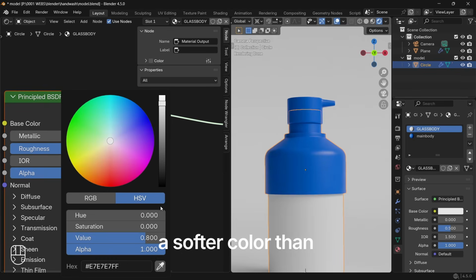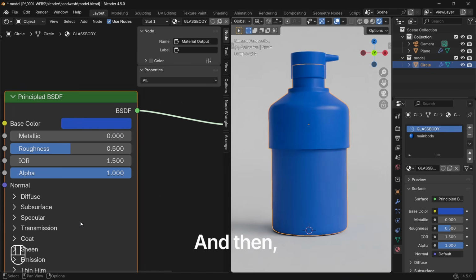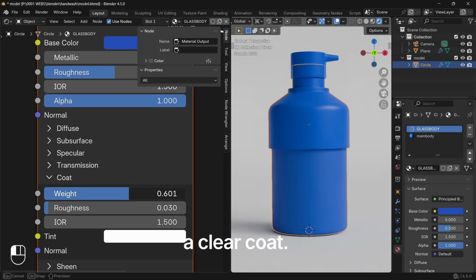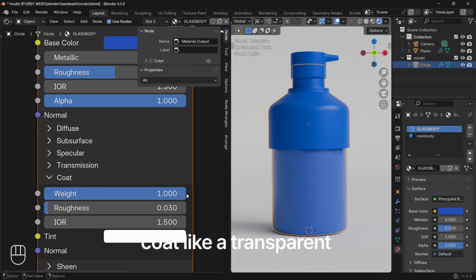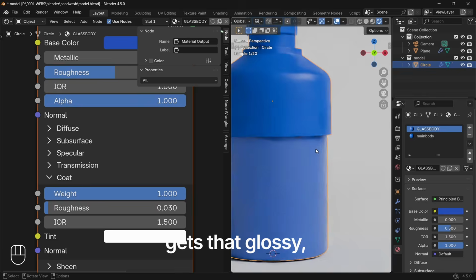Now let's add a softer color than the main body, something lighter, calmer. And then we'll slap on a clear coat. Think of clear coat like a transparent layer of car polish or varnish on top. Your surface stays the same, but it gets that glossy, premium shine.